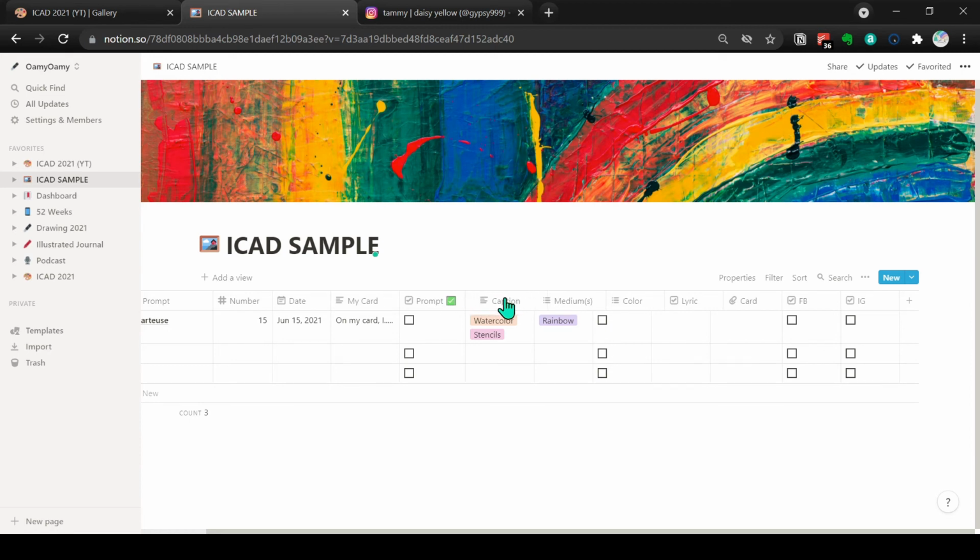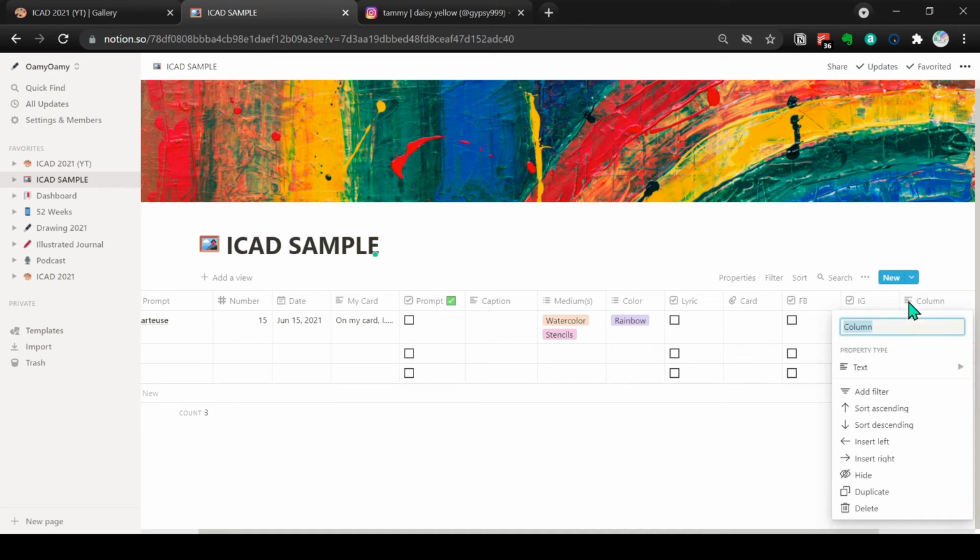You might want your caption to go here. You can drag them around however you like. So there is an infinite number of ways that you could track your own ICAD and the different things that you put. If you use multiple size cards, you might need to do that here.